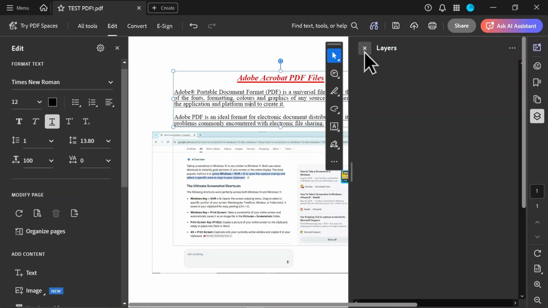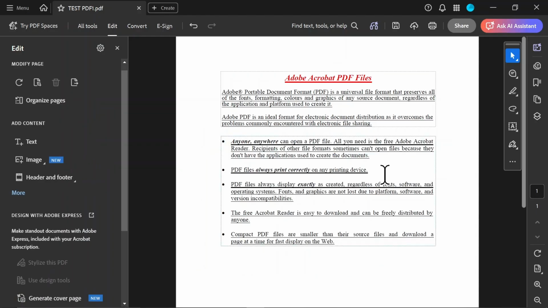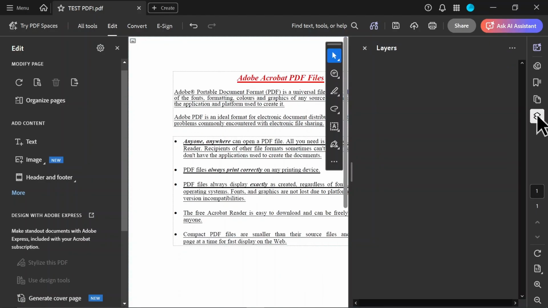So, to keep it simple, open your PDF, show the left side panel, click Layers, then use the eye icons to show or hide each layer. And that's how you view layers in Adobe Acrobat.